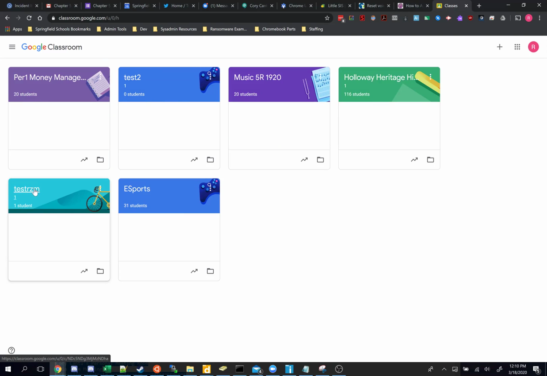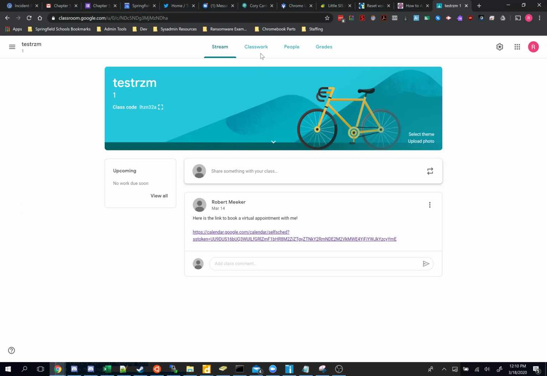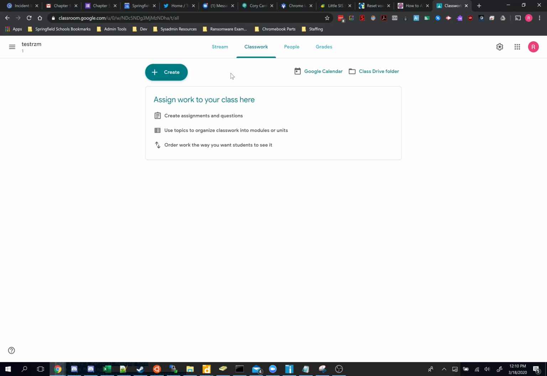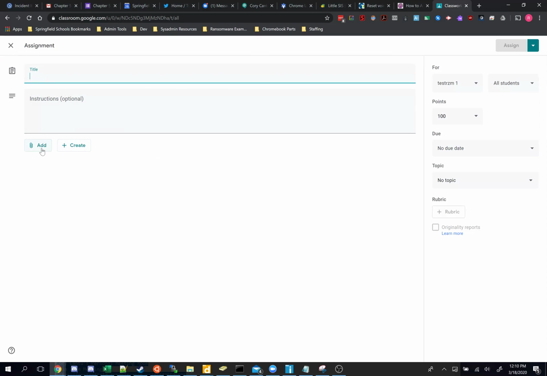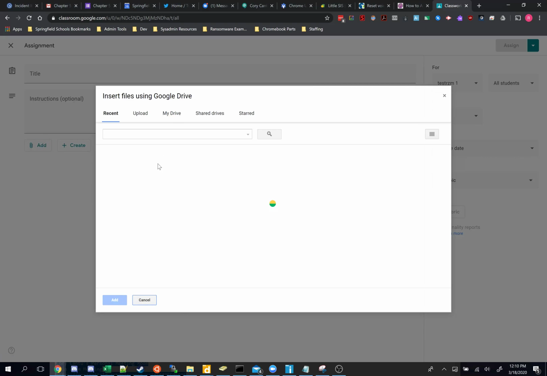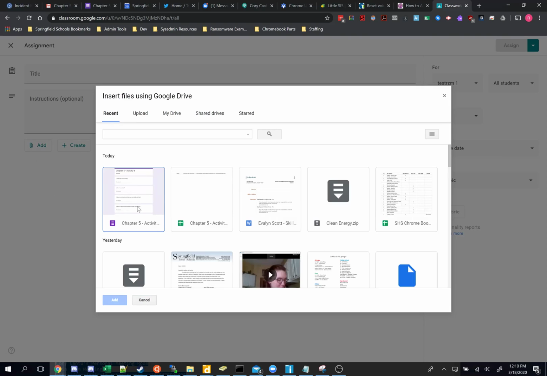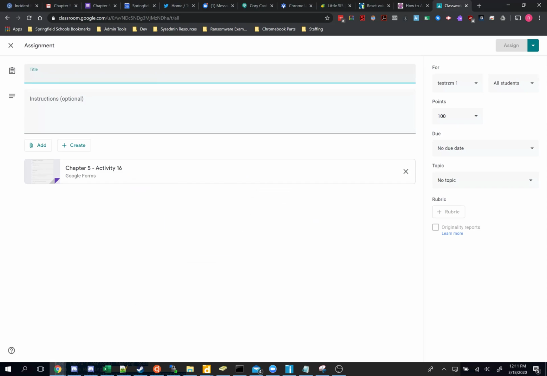Select the class you want to share it with. I'll use my example class here. Go to Classwork, press Create, Assignment, and right here on the Add link is the important part, and we will link to Google Drive, and then we will select the form that we have in there, which right now you can see in my recents. I can hit Add right there, and I can give it a title, and then I can click Assign.